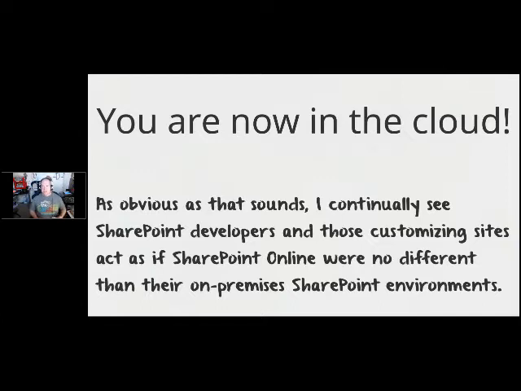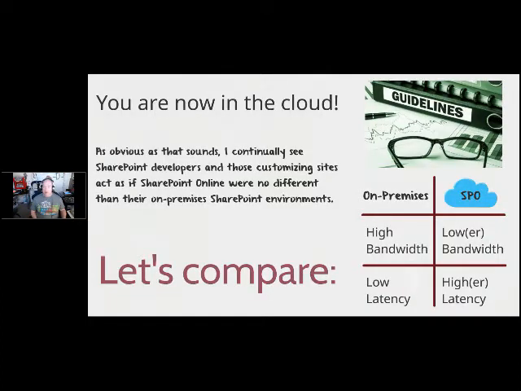And this isn't a conversation about full trust solutions and server-side code. This is a conversation about understanding your environment and how you, in your own environment, have typically high bandwidth and low latency. High bandwidth and low latency will hide a number of bad development patterns. You can get away with a lot and sneak by with a lot by having a really good network.